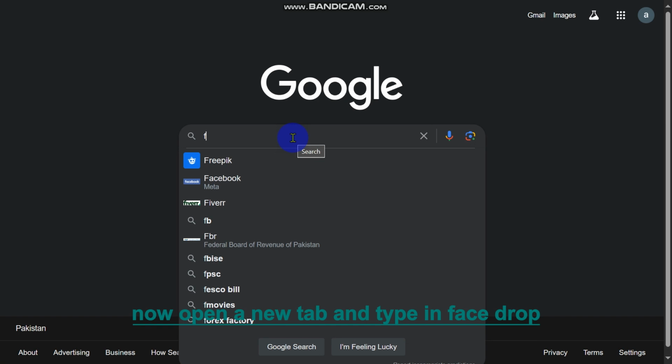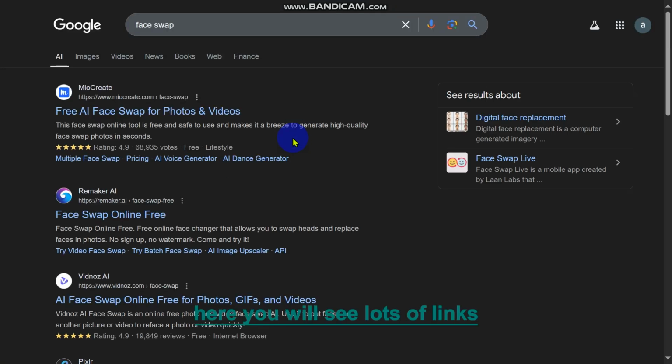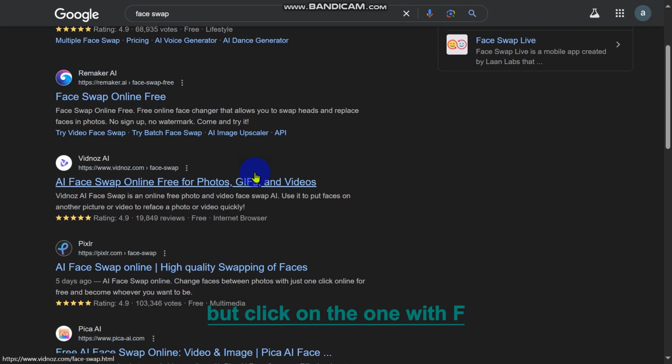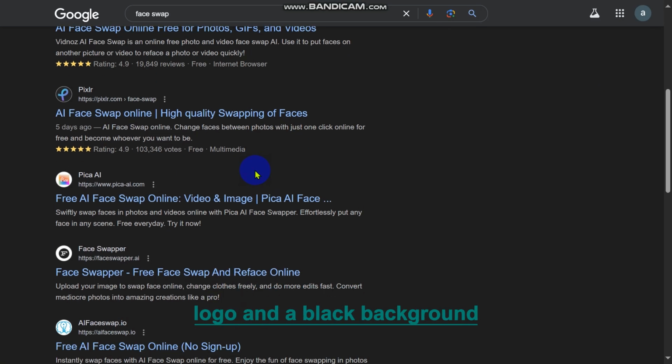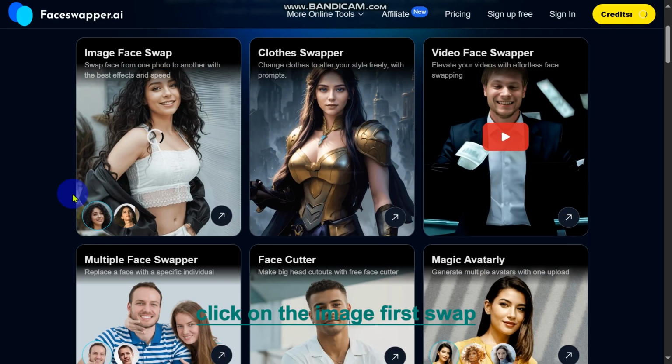Now open a new tab and type in face swap. Here you will see lots of links, but click on the one with the F logo and a black background. Click on the image face swap.